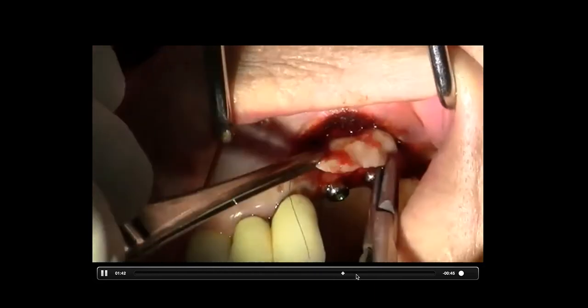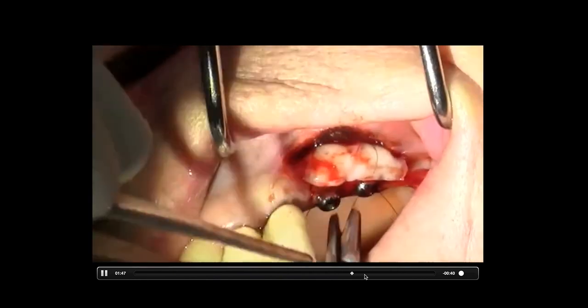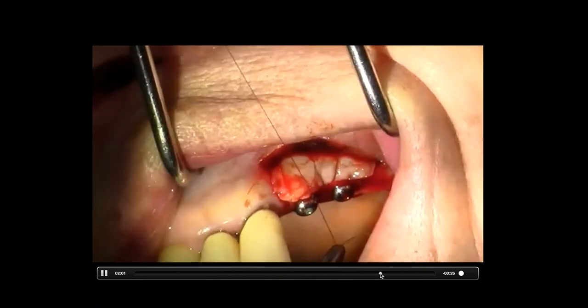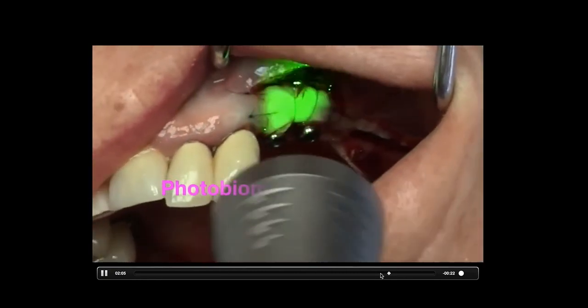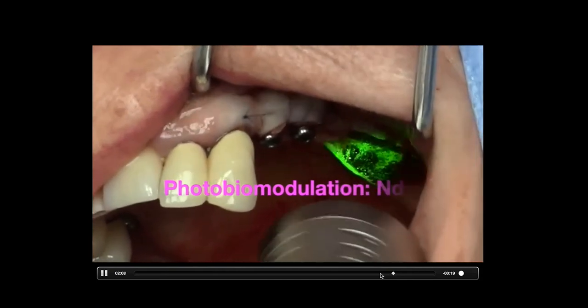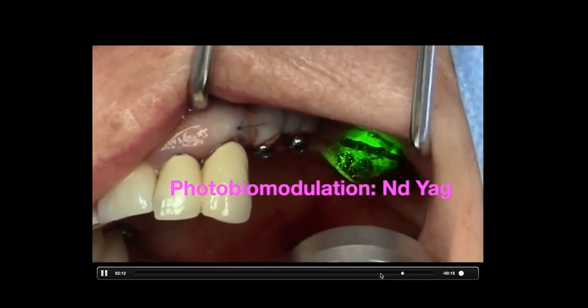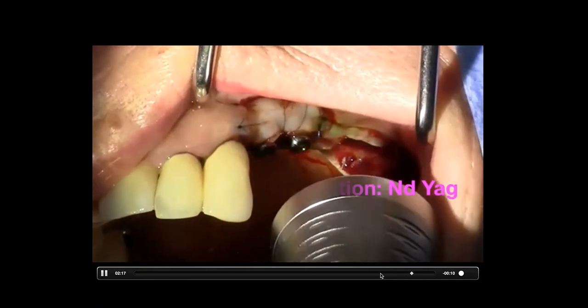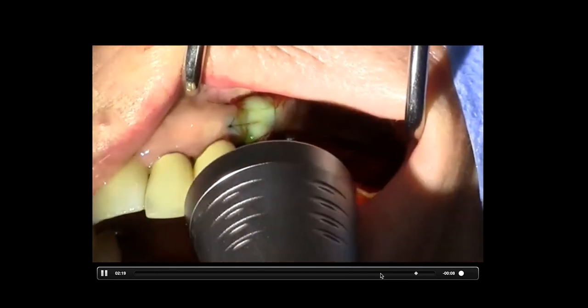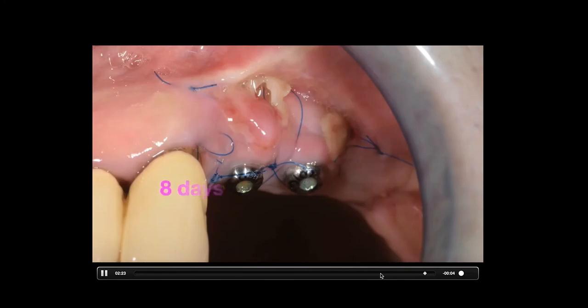The graft will be sutured. Let's go. Biomodulation with the flat top handpiece, you can see here. It's homogeneous irradiation, even if you are at 5 centimeters, 10, 50, it's the same irradiation, so very good. You don't lose any power or energy. And this is the healing at 8 days.